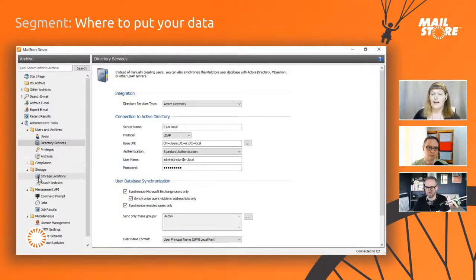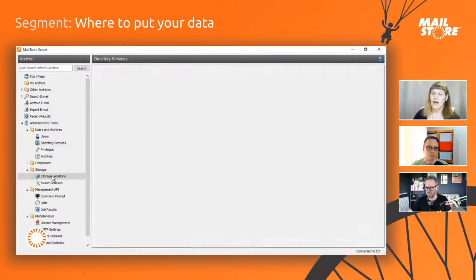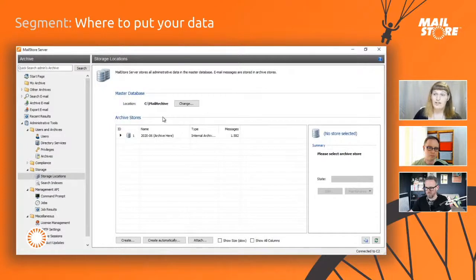But there's one point that actually says storage locations. And here you actually find this information again, where it says, see, mail archive is the location of the master database. That's what I just showed you. MailStore master FTB, for example, these files are located here. And there was one archive store. This is actually this here.